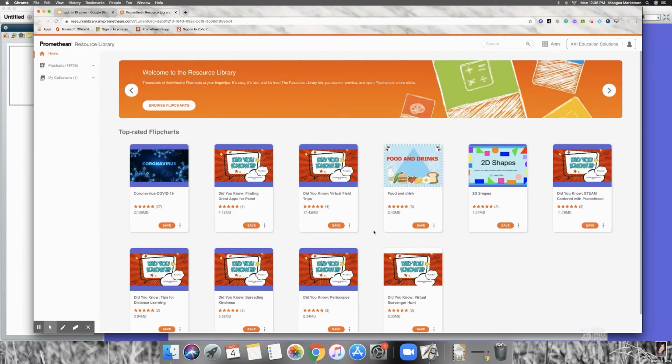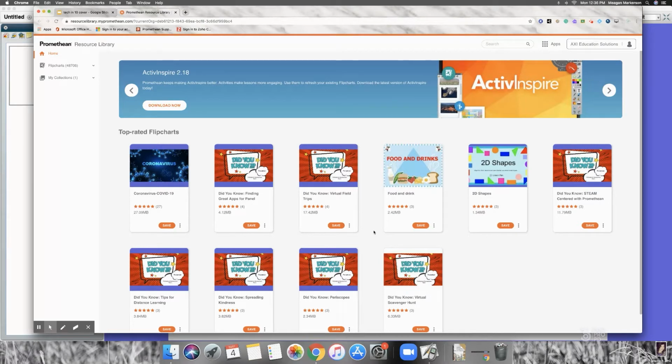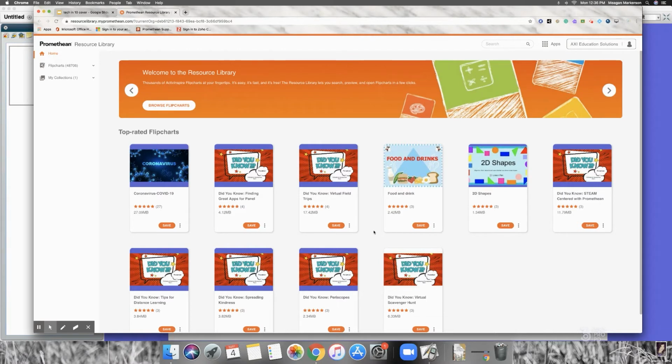So if you'd rather just open up the internet browser that you use, whether that be Firefox, Chrome, Explorer, whatever it is, you can just open up a tab and go to resourcelibrary.mypromethean.com and get to the same place. So either way, you'll get to the same location.